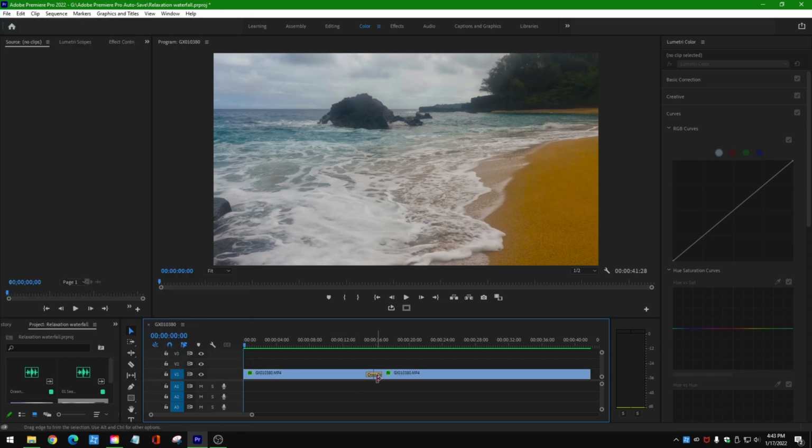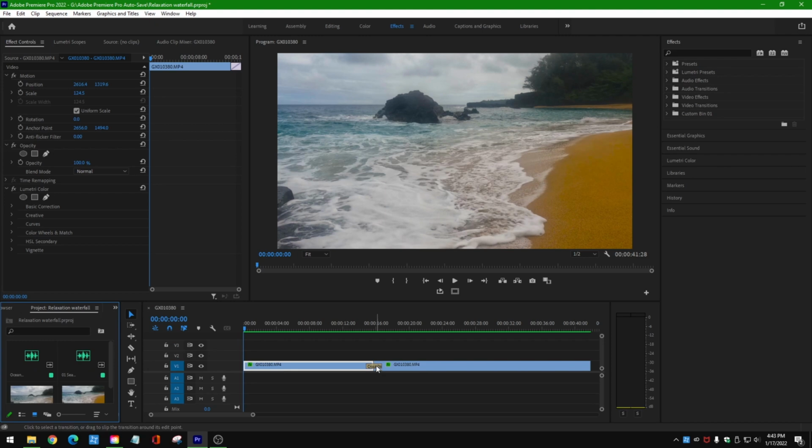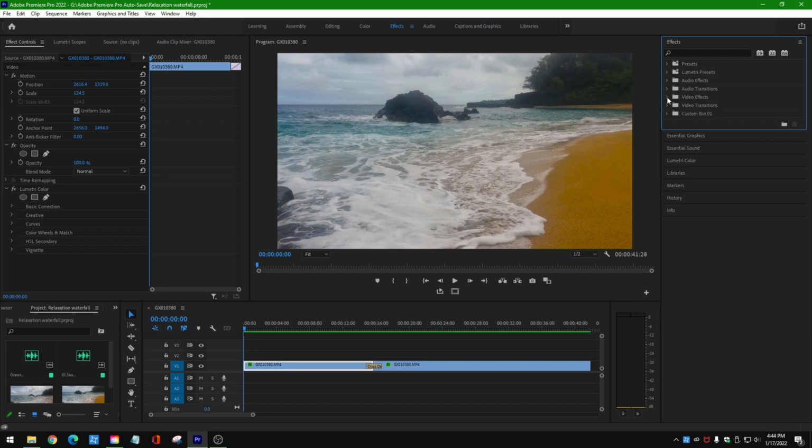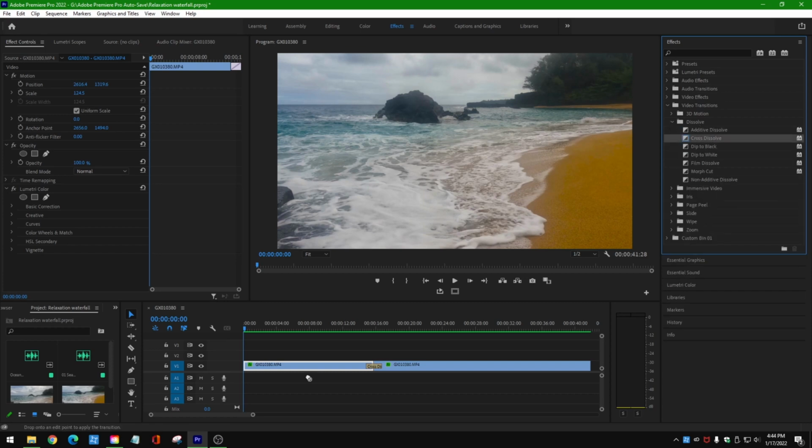And I forgot to tell you one more thing about the transition. So for someone new who doesn't know what kind of transition it is, you go to effects, okay, and then go to video effects, and then you're looking for video transition, and then you want to go over here and choose dissolve and cross dissolve, and all you need to do is just grab and drag it over here.